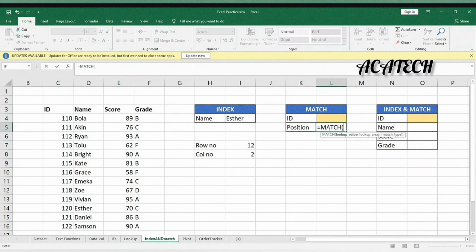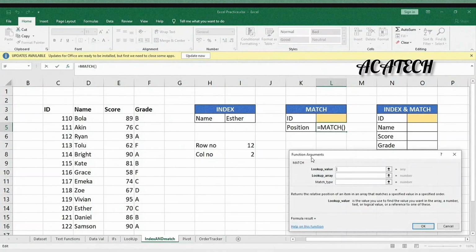MATCH. MATCH will collect a lookup value. MATCH returns the relative position of an item. Now this is just the opposite of INDEX. INDEX will return a value when you give it a location, but for my friend, MATCH will return a position when you give it a value. And these two functions will join together to bypass our limitations in lookup functions.